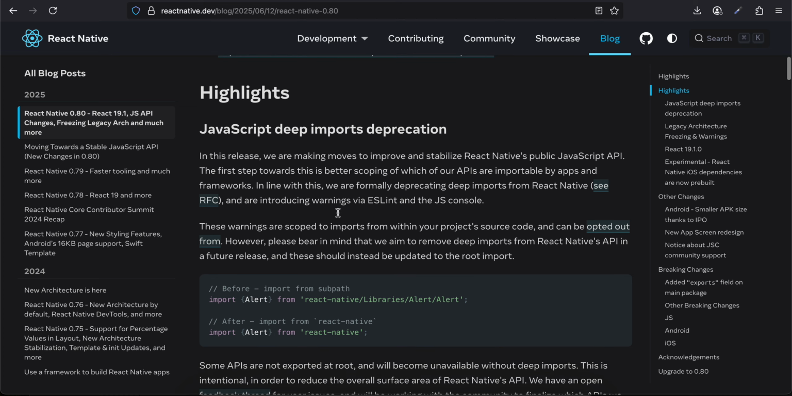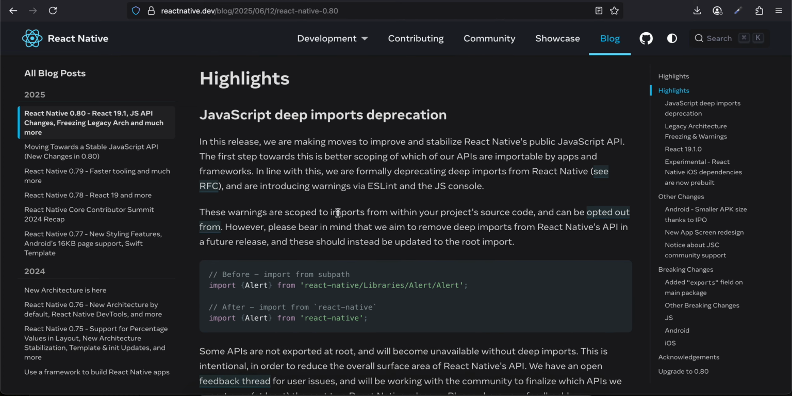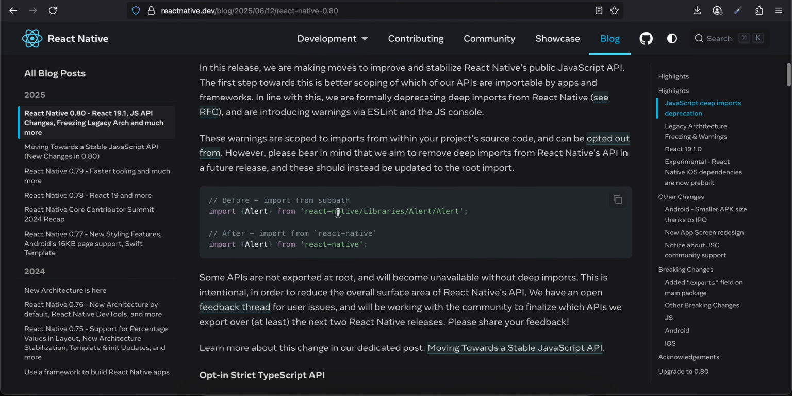JavaScript deep imports deprecation. In this release, we are making moves to improve and stabilize React Native's public JavaScript API. The first step towards this is better scoping of which APIs are importable by apps and frameworks. In line with this, we are formally deprecating deep imports from React Native and are introducing warnings via ESLint and the JS console. These warnings are scoped to imports from within your project source code and can be opted out from. However, please bear in mind that we aim to remove deep imports from React Native's API in a future release, and these should instead be updated to the root import.